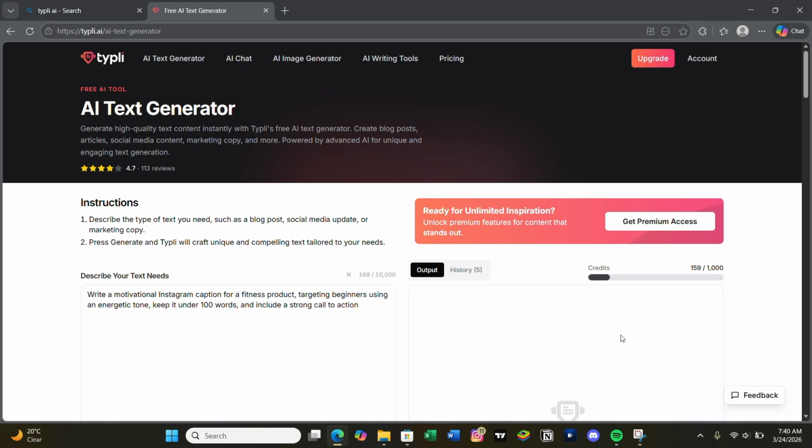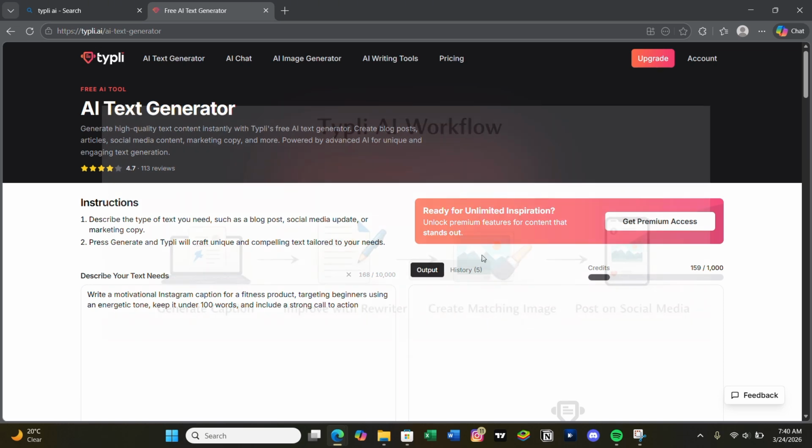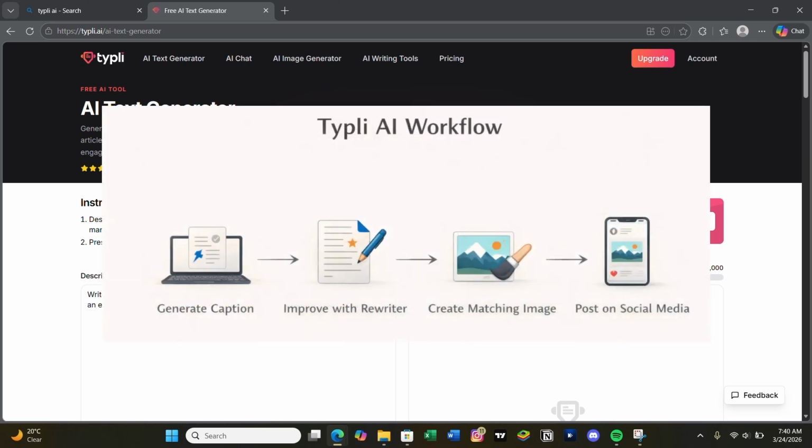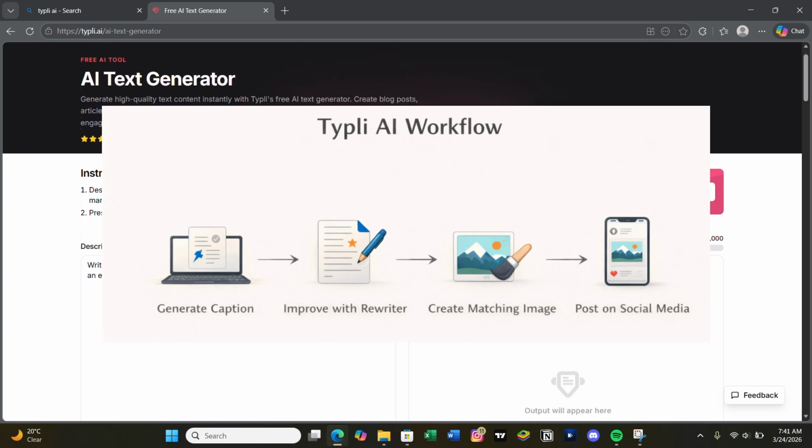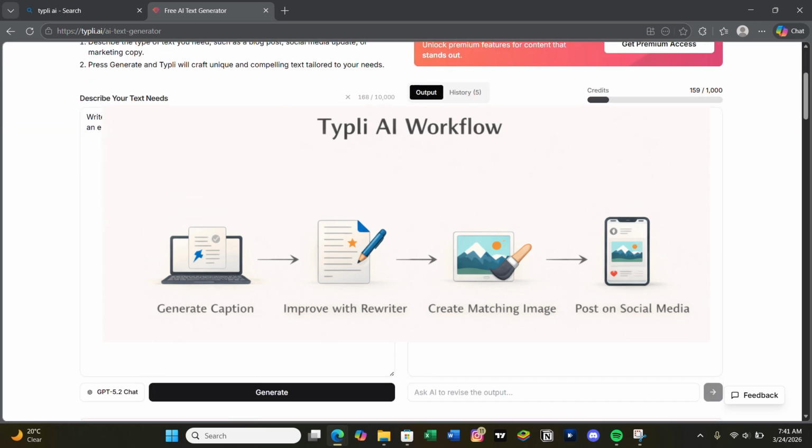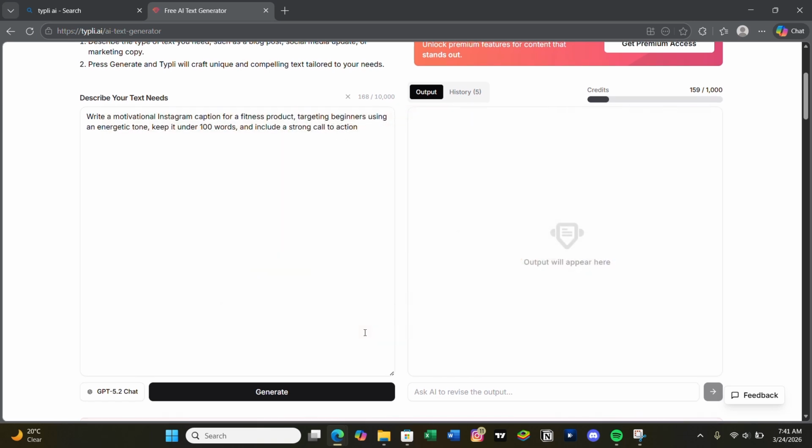Now let me show you a simple workflow that you can actually follow. First, you'd simply generate your caption using the text generator. Then if needed, you can improve it using the rewriter. After that, simply create an image that matches your content and finally post everything on your social media platform. That's your entire content creation process done in just a few minutes. Once you've gotten used to it, this becomes very, very fast. Instead of spending hours thinking about content, you can literally generate, edit, and post much more efficiently.